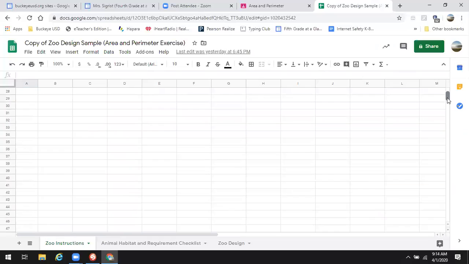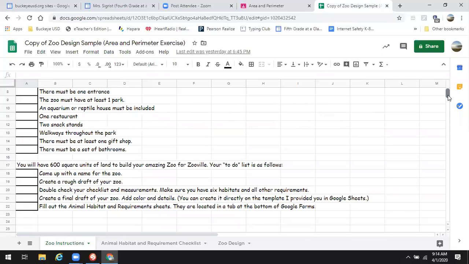Now, if you continue down, you can look and see, you're going to have 600 units of land, okay? But you also have to come up with a name, have a rough draft. You need to double check your checklist and your measurements, okay? And you have to fill out the habitat and requirement sheets.